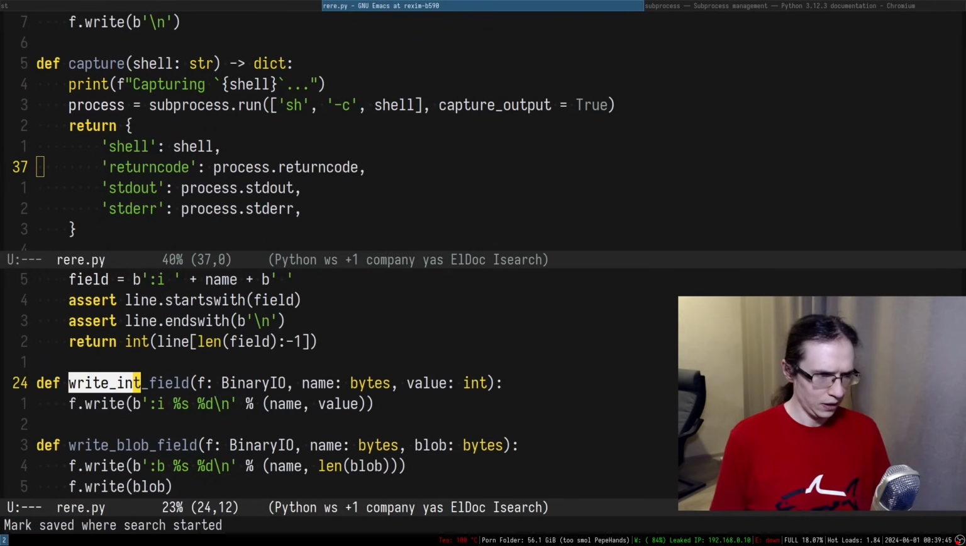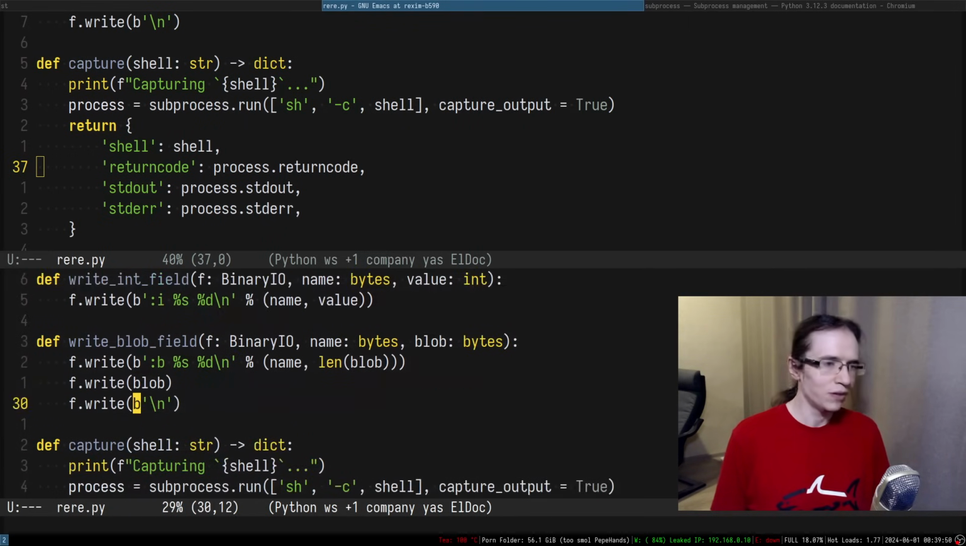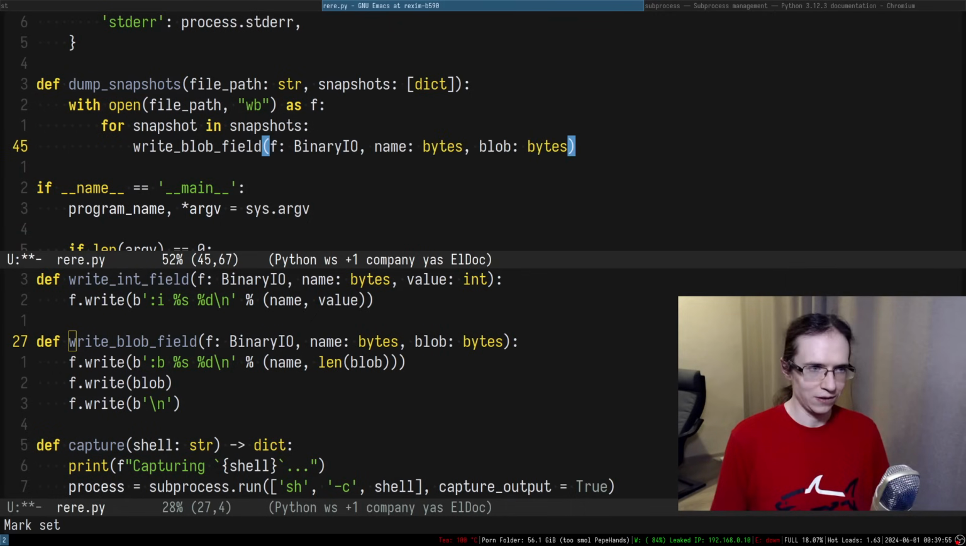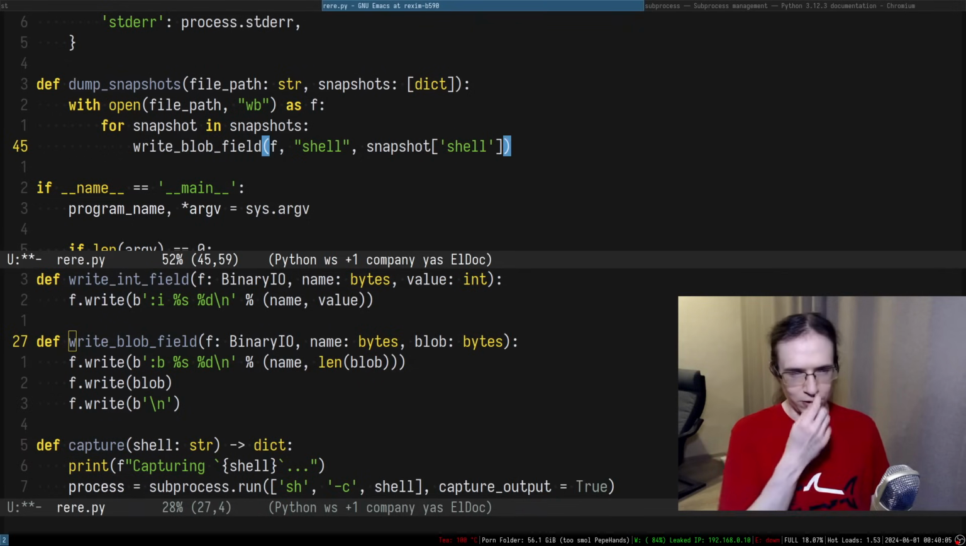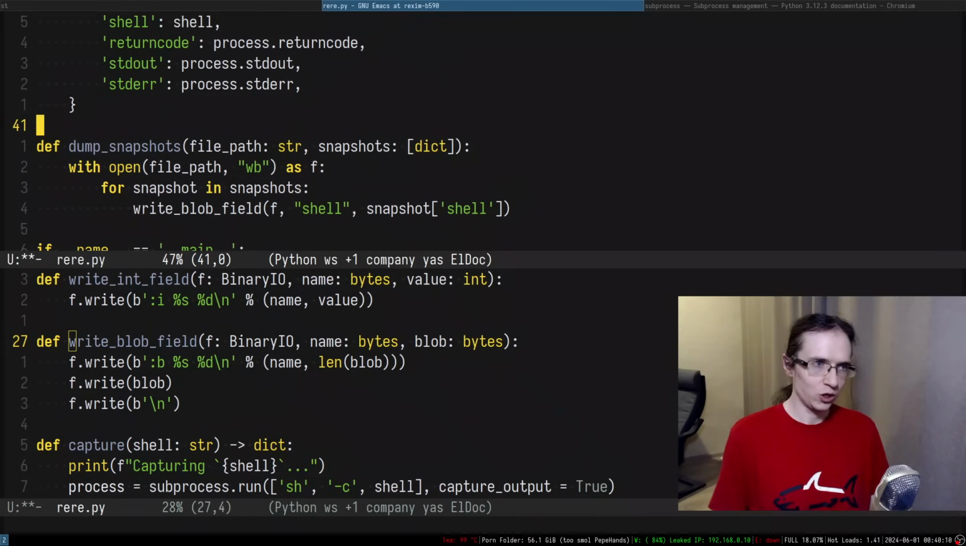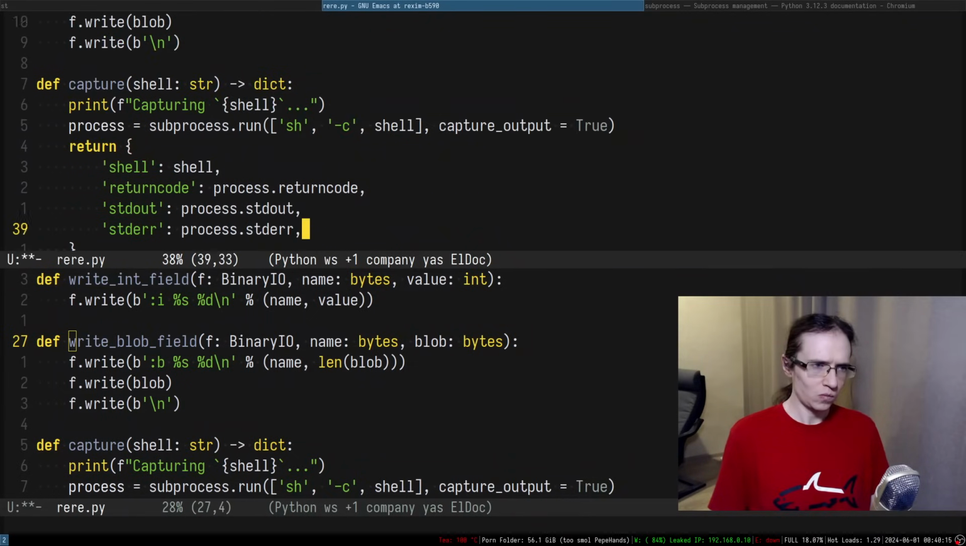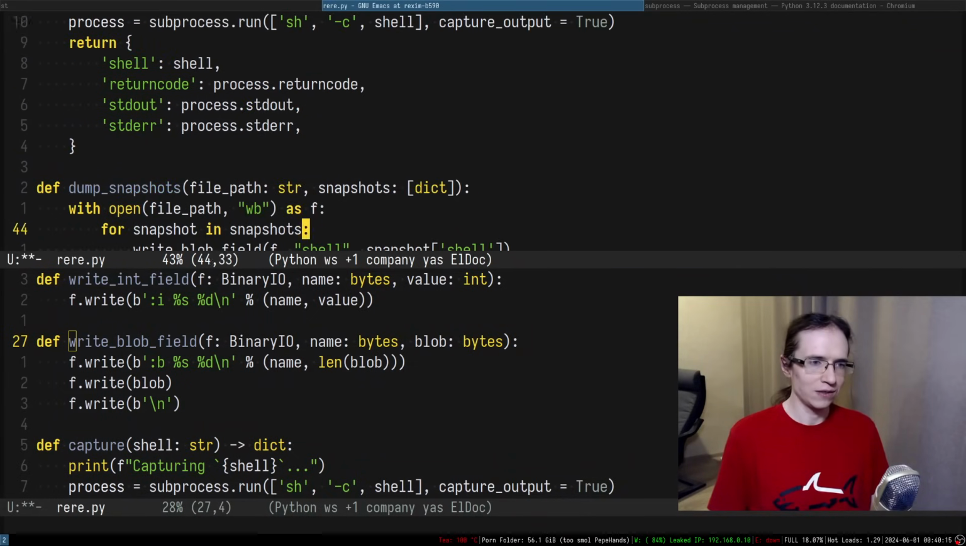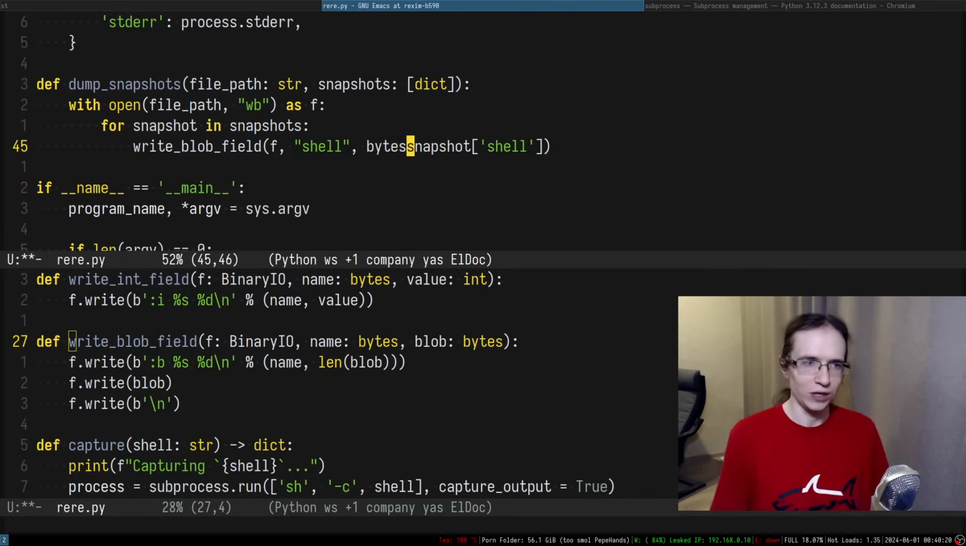Write blob field. And we have to actually convert all of that stuff to bytes. Right, so here I'm going to specify f. The name is going to be just shell. The blob is going to be snapshot shell. But it's going to be a string, which raises the question: do I convert it to bytes myself in here? Maybe this is what I have to do.